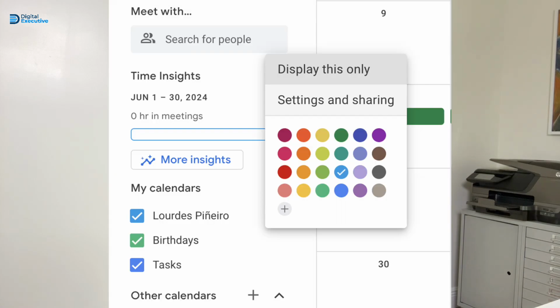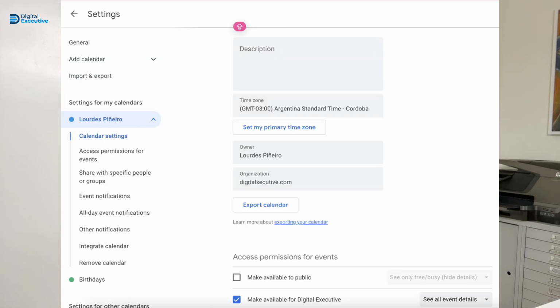So you're gonna click the 3 dots and this will create a pop-up menu, and from the pop-up menu, click Settings and Sharing, and this will open this screen that you see here. On the left-hand side of this pop-up screen, you should see a menu that says Settings for My Calendars. In that section, click on Access Permissions for Events.